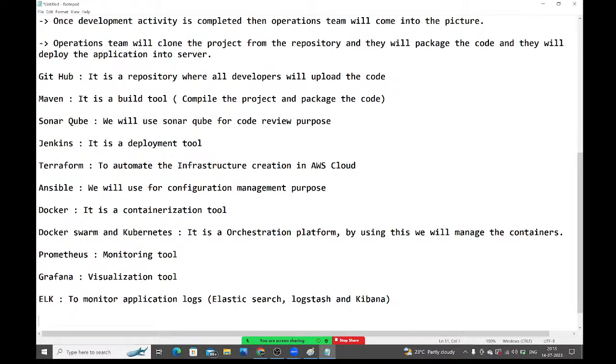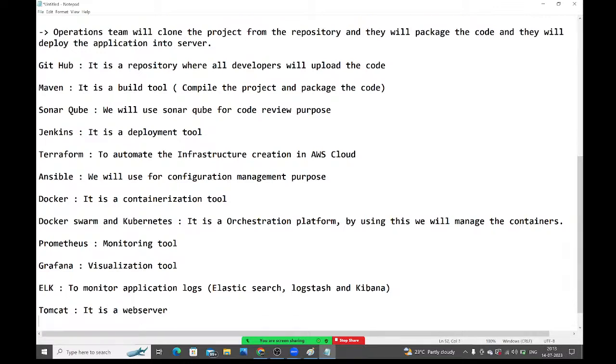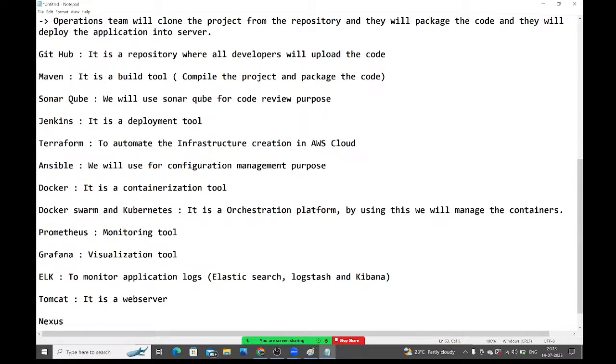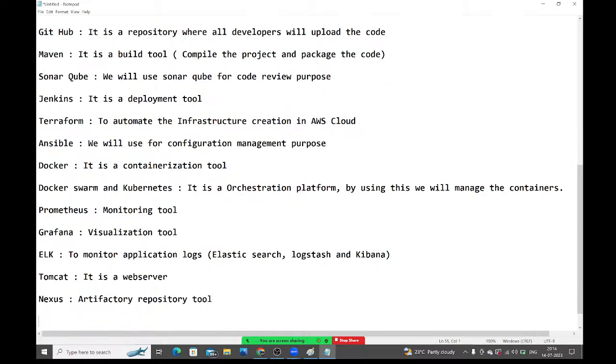Okay, so next, guys, next we have Tomcat, guys. What is this Tomcat? Tomcat is a web server. It is a web server, guys. We are going to learn Tomcat also. Next we have Nexus, guys. And here, what is this Nexus? Artifactory repository tool, guys. Nexus, guys. And here we have Jira. What is this Jira? Project management tool, guys. This is the project management tool, Jira, guys.